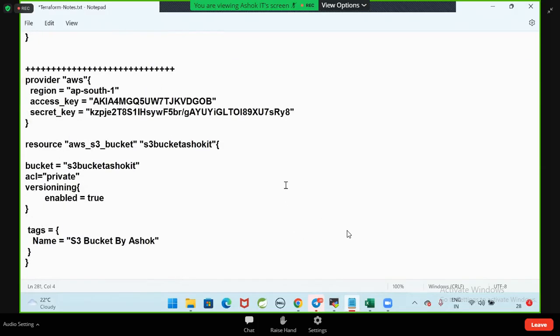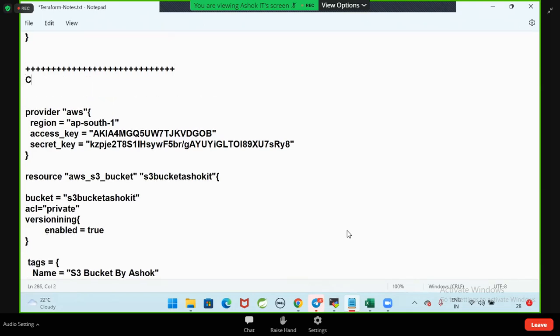Guys, similarly, can we create one S3 bucket? Creating an S3 bucket using Terraform. So this is the script we can use for creating an S3 bucket using a Terraform script.